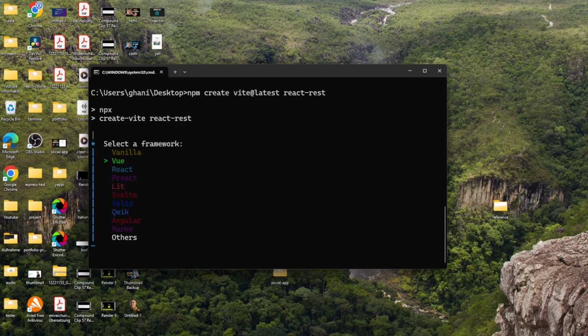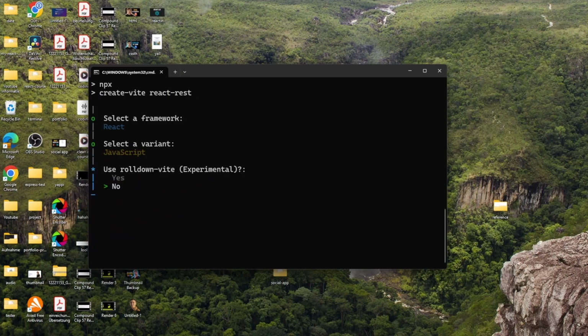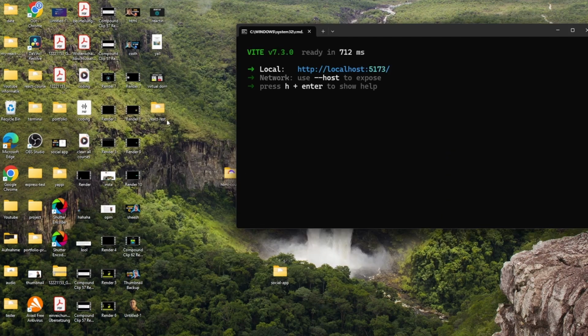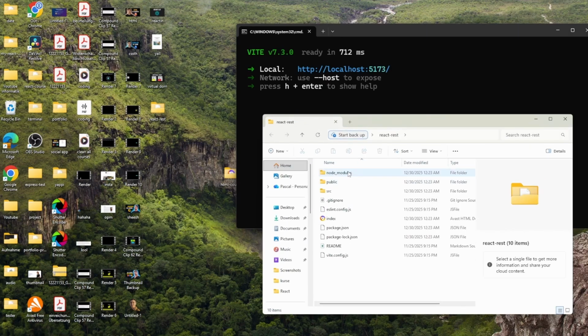I have to select the framework. So React, JavaScript, no, yes. And this created this React test folder right here. So I had a typo there. And you can see I have a couple of folders and a couple of files already.